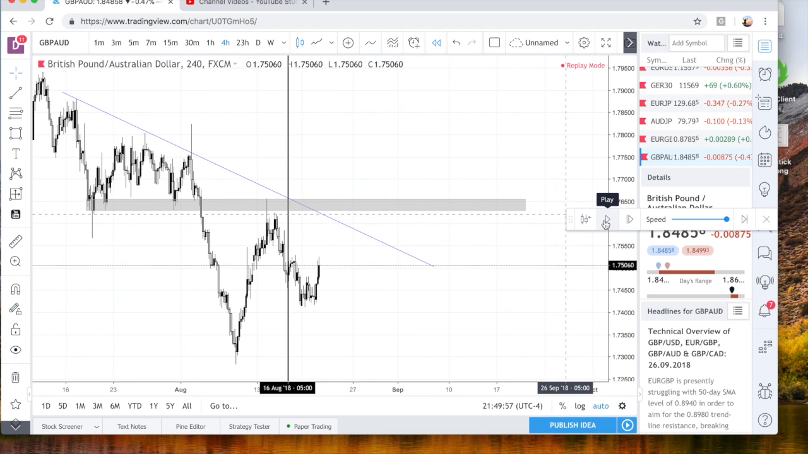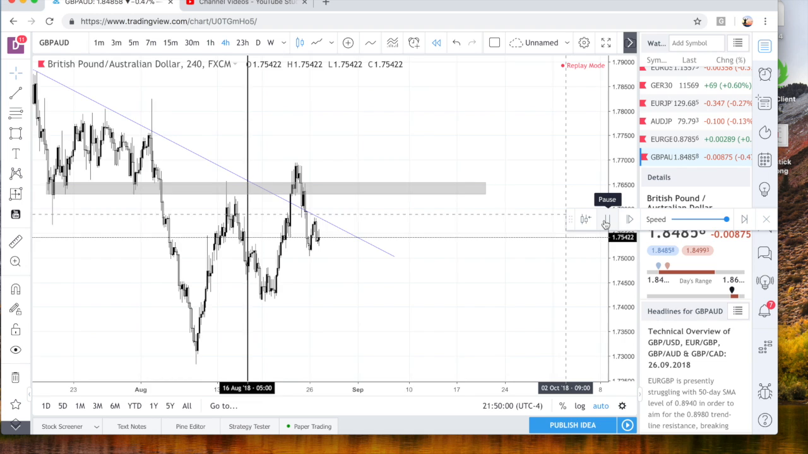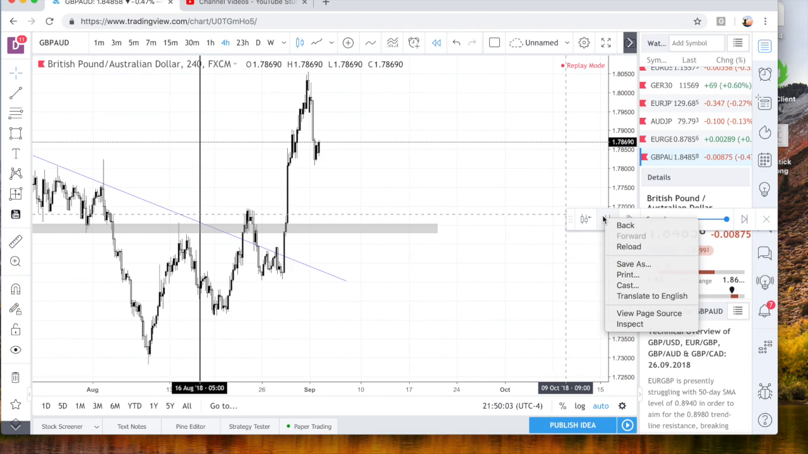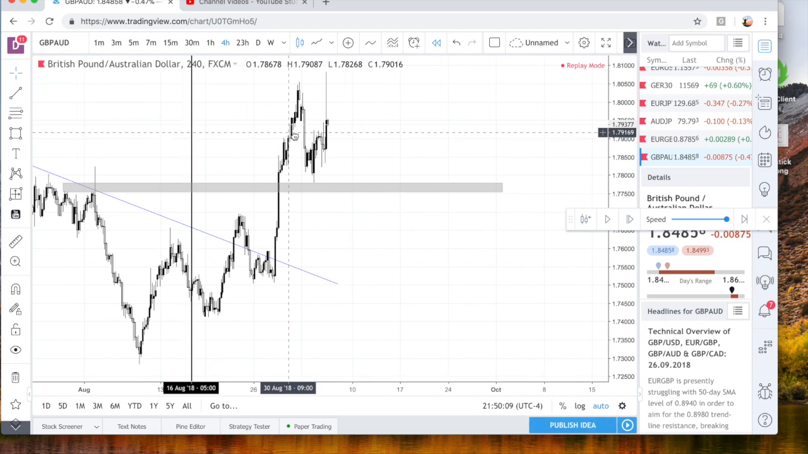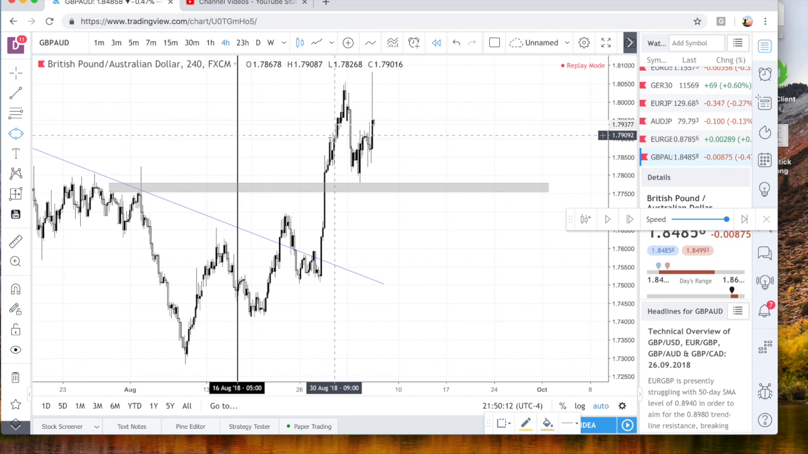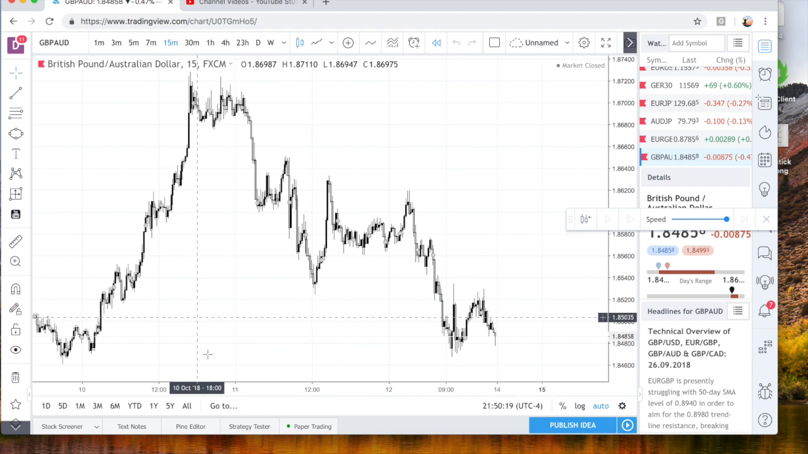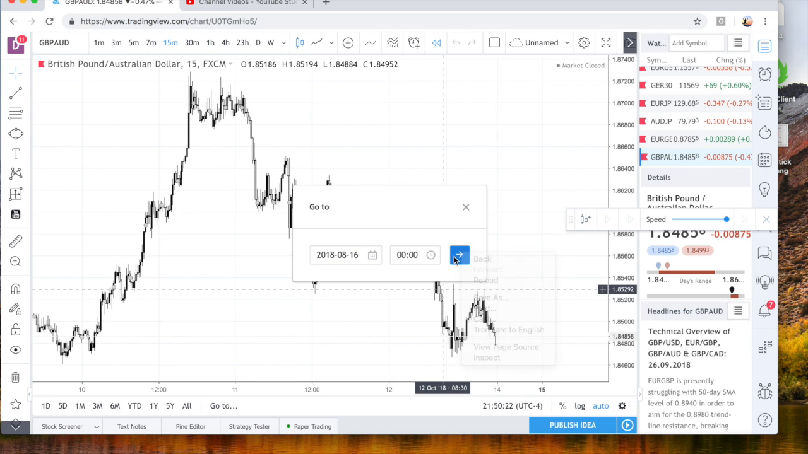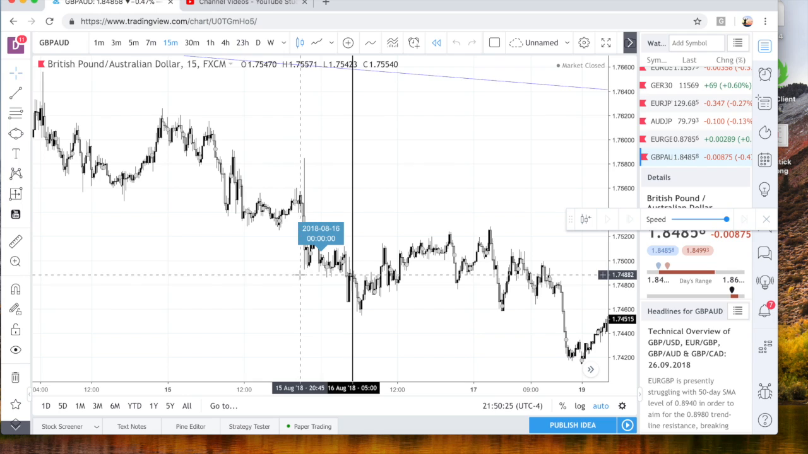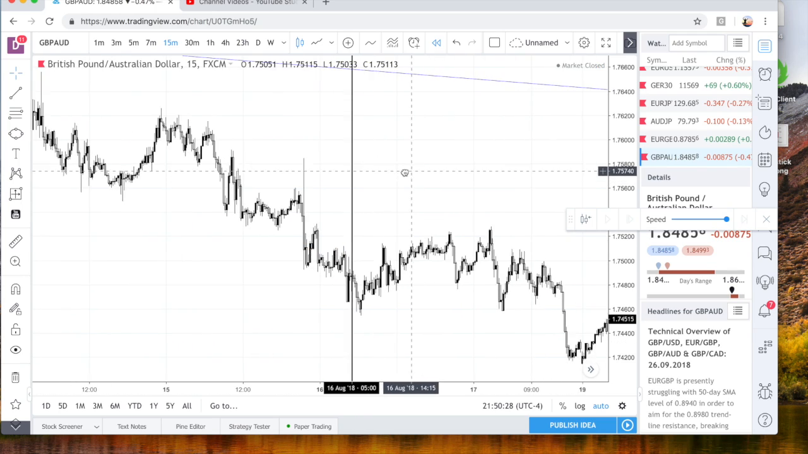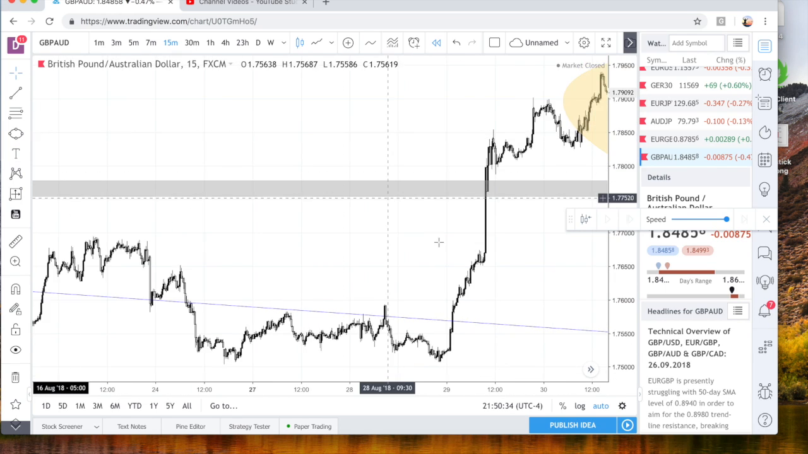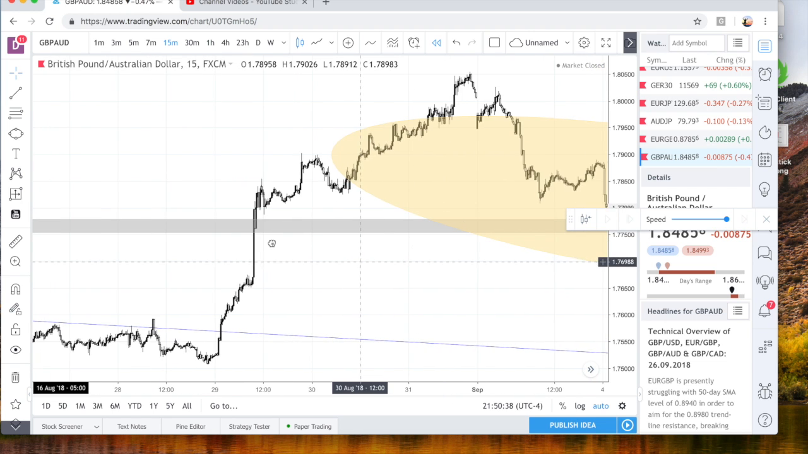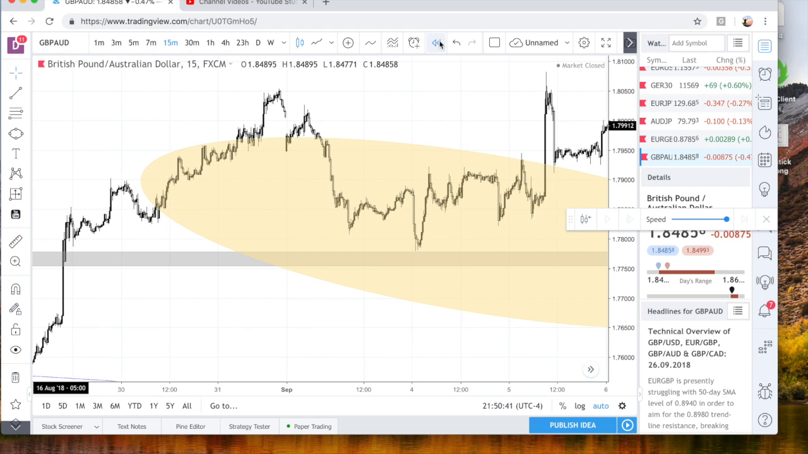Alright, so I can mark off certain things. I'll do this here. And then when I go back on the 15-minute chart, I have to go back to where I was. So I'll go back to August 16th, and it'll take me right here. Right, so now I can just start where I left off. Yep, so this is that same circle that I drew on the 4 hour. If you want to, you can go to replay, and you can continue.